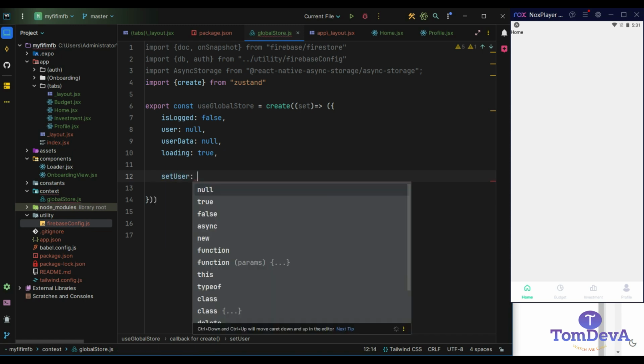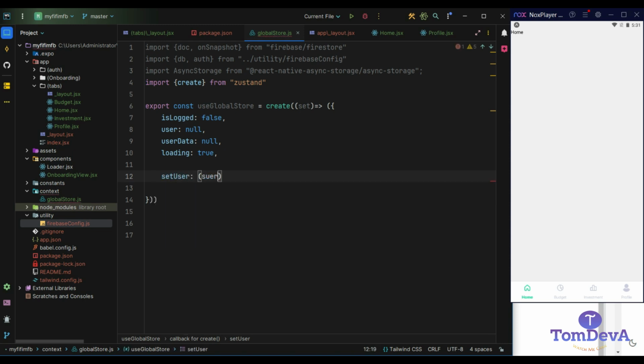So right now our user should be user, which we have created and which is set, and inside of it we are calling the user. Now if we want to use this set user, it's very, very simple. For instance, we want to make use of this set user so that we can have our user globally and make use of it anywhere in our app.